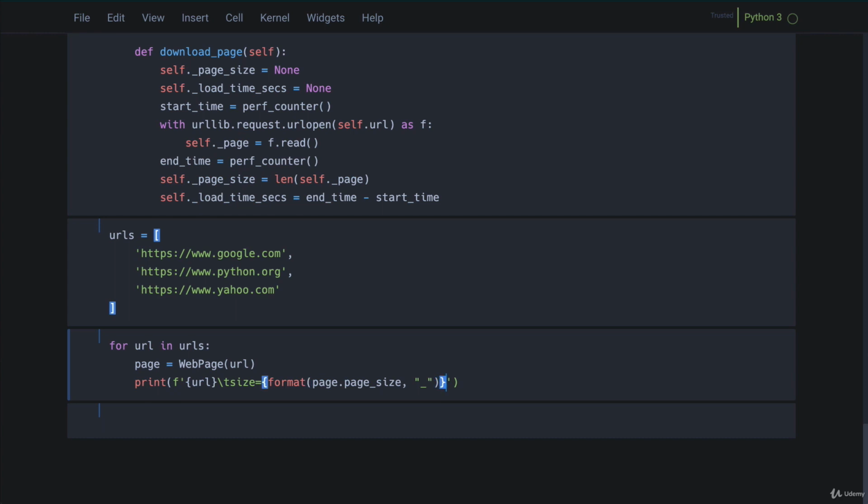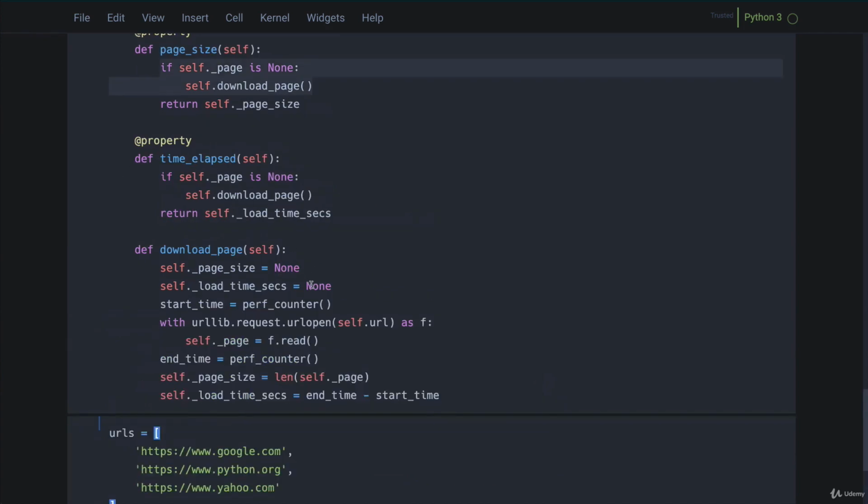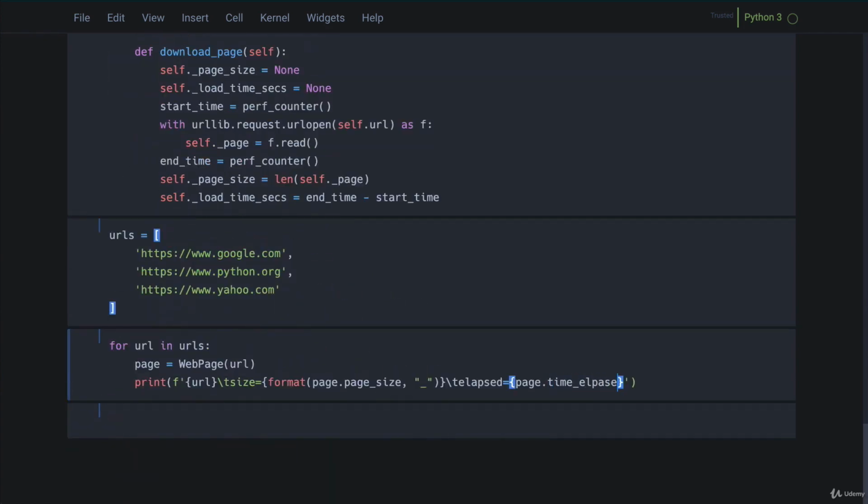Now we have that interpolated, and the next thing we want is the elapsed time. So elapsed time is going to be page dot, what did we call it? I think we called it time_elapsed. So we're going to interpolate that. Now time_elapsed is going to be a float that contains the time in seconds, but it's going to have a bunch of decimals as well. So I'm also going to format this, and I just want 2 digits after the decimal point. And then after that's done, we'll just say this is in seconds. So that should do it.